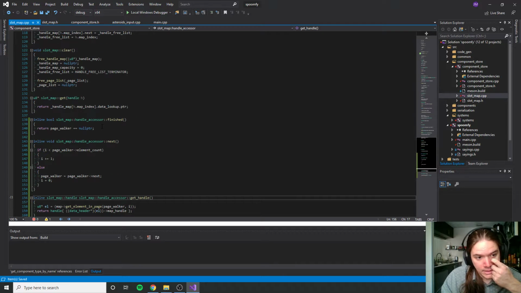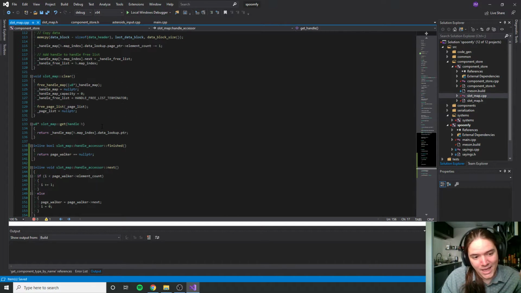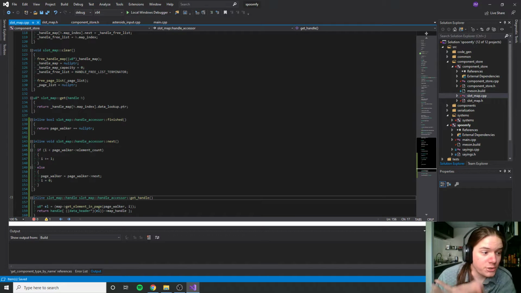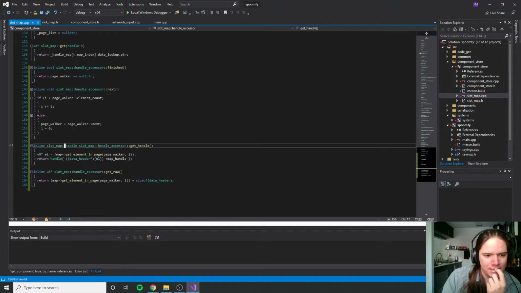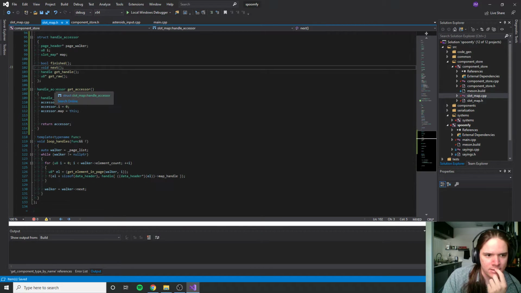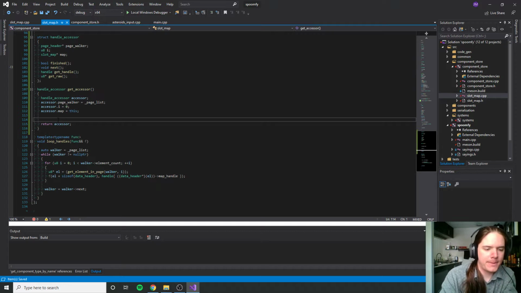Why are these all inlined? I mean, yeah, honestly, they really all should be, but still. We'll leave it, I guess. I'm not going to complain that much. Inline's just kind of a suggestion anyways. Okay.